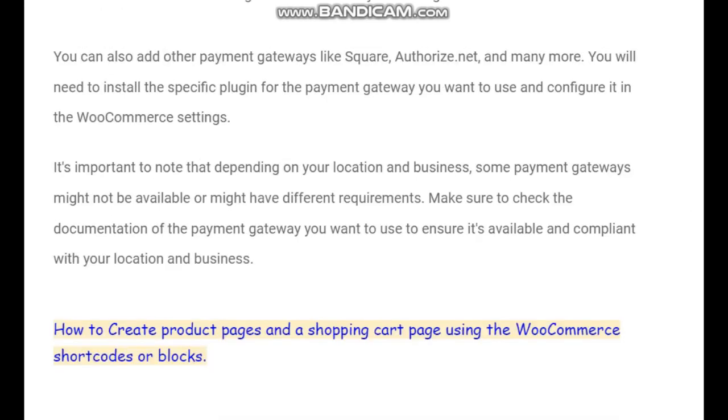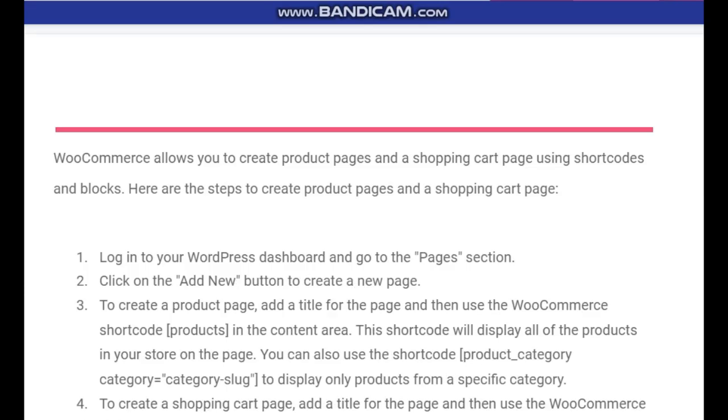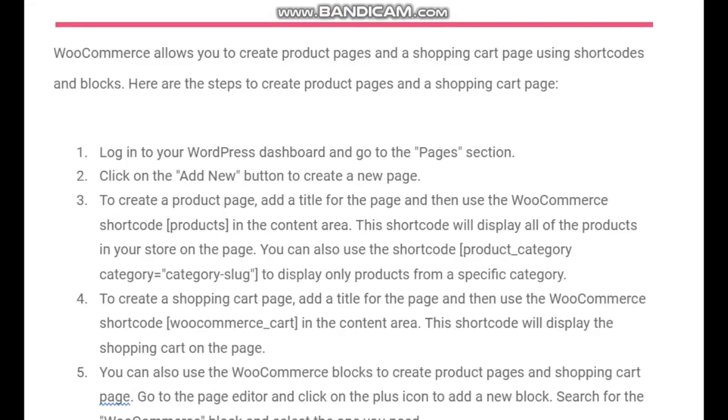How to create product pages and a shopping cart page using the WooCommerce shortcodes or blocks. WooCommerce allows you to create product pages and a shopping cart page using shortcodes and blocks. Here are the steps to create product pages and a shopping cart page. Log in to your WordPress dashboard and go to the Pages section. Click on the Add New button to create a new page.